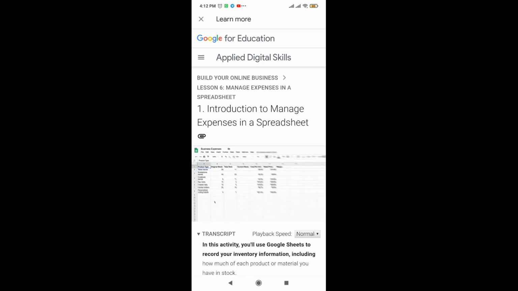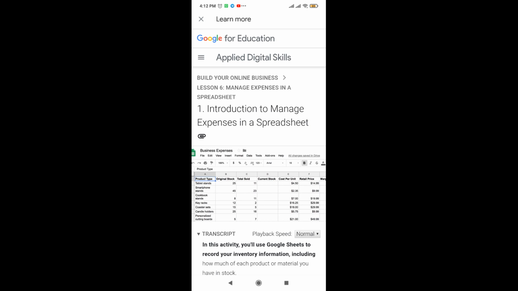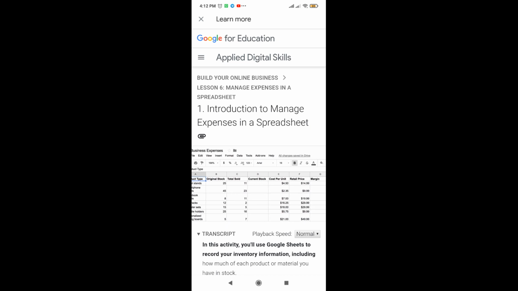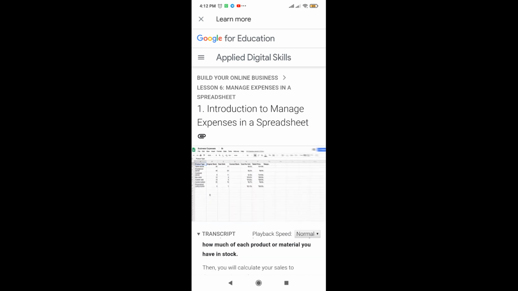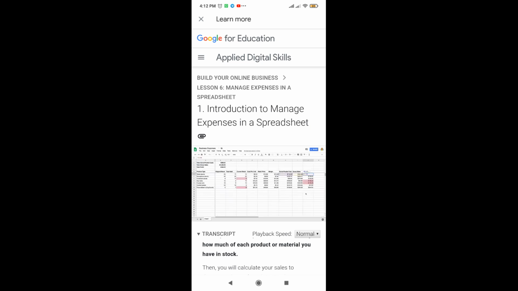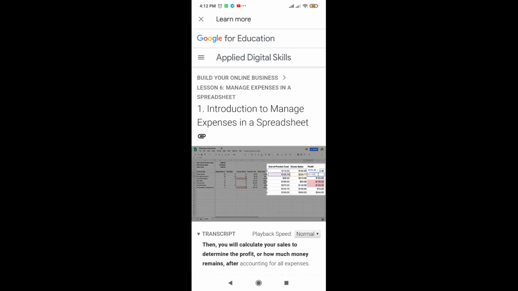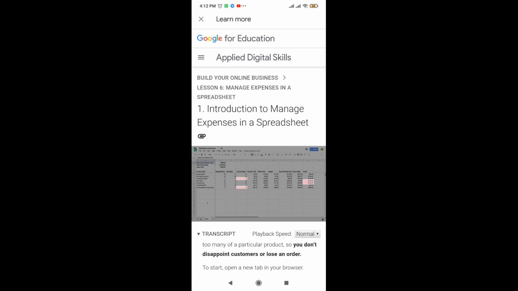In this activity, you'll use Google Sheets to record your inventory information, including how much of each product or material you have in stock. Then you will calculate your sales to determine the profit, or how much money remains after accounting for all expenses. You will also learn how to identify if you sold too many of a particular product so you don't disappoint customers or lose an order.